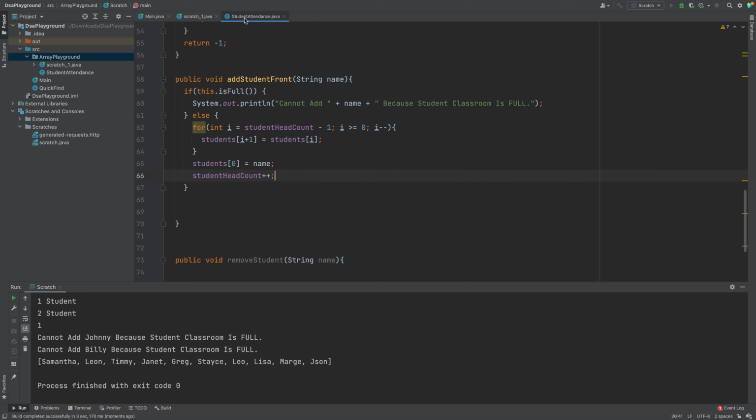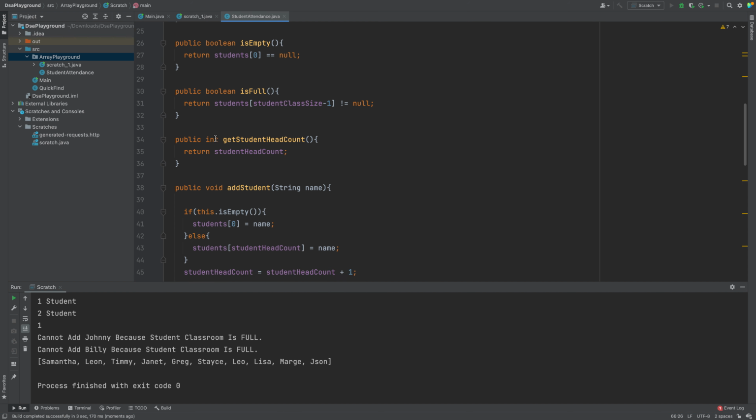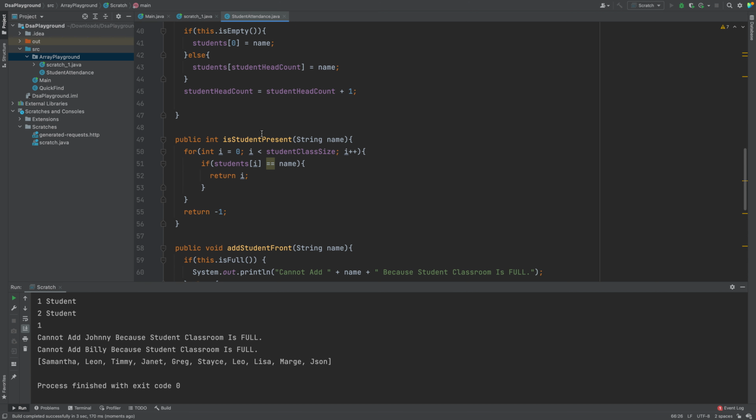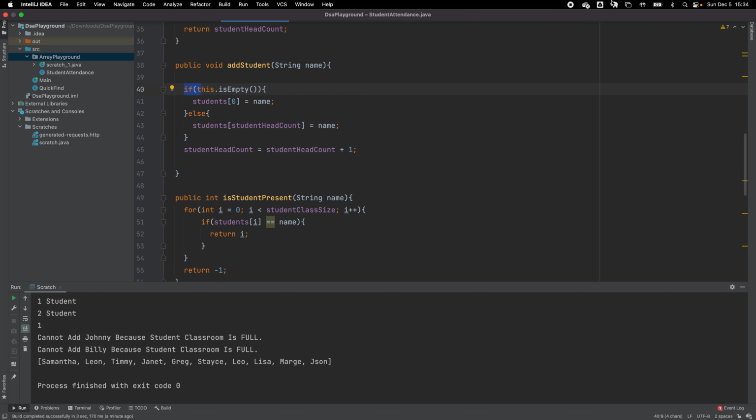Do I have a remove? I haven't done remove yet. Of course, if you do add student, it's gonna break because you're just gonna add it to the... If this student is empty, then do it. Put his name. Da, da, da. Yeah, we're gonna stop that here.